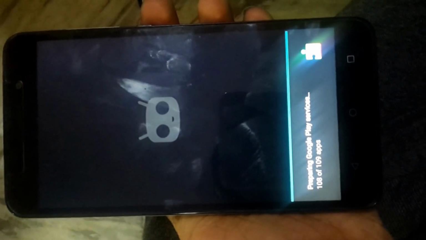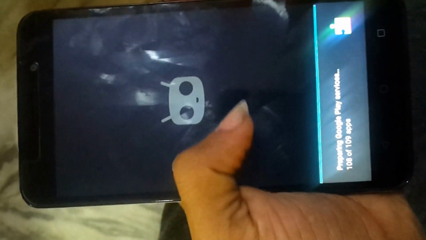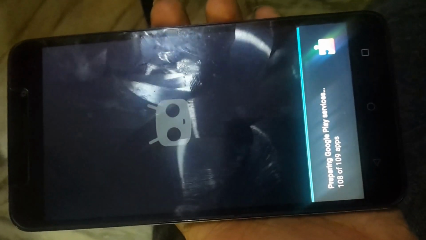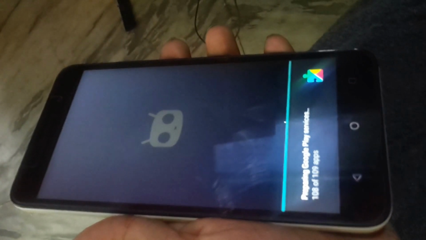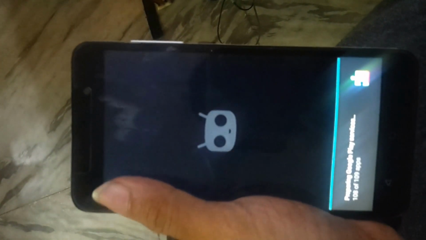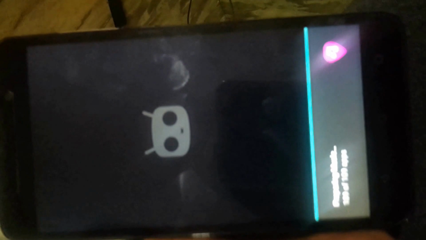I think we are done with optimizing apps. Preparing Google services. This Google Play service is taking a long time. Let it boot. And Cyanogen is pretty fast, guys. I love Cyanogen, guys. It's pretty fast. Yeah, preparing music. And it's saying preparing to start, optimizing completed, and it will boot now, guys. See, guys, Cyanogen has booted on my Honor 4X.